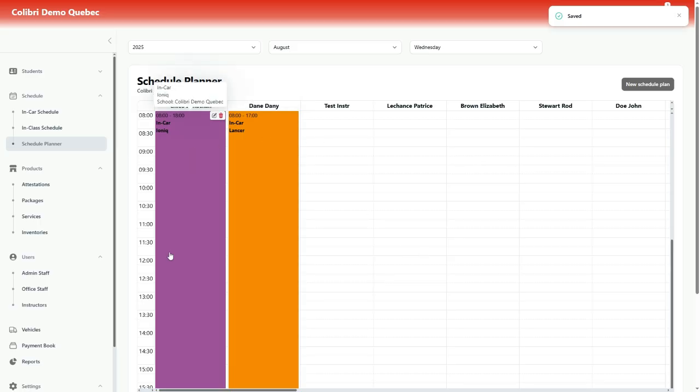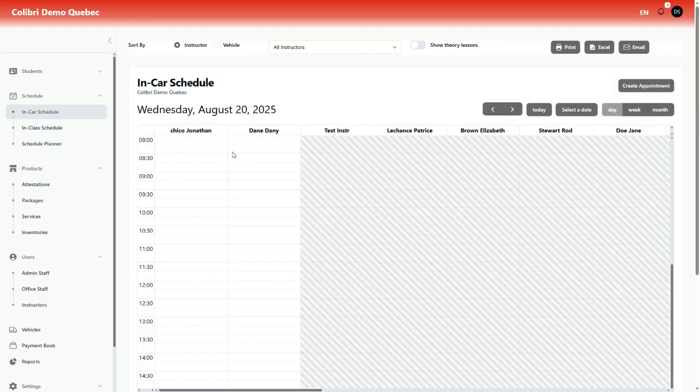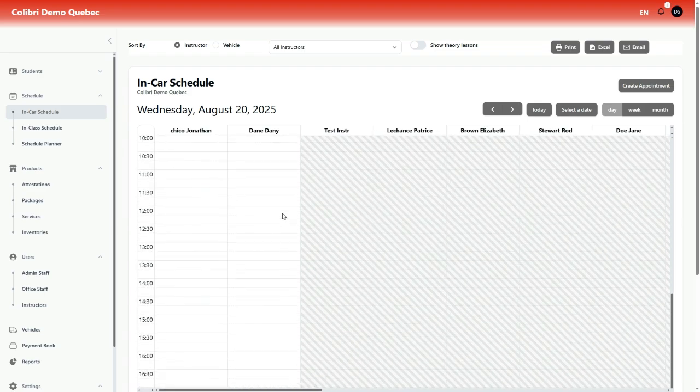So once everything is done, I can go on the in-car schedule. And if I look on the Wednesday, you will see the availability of Danny is in white, like that.